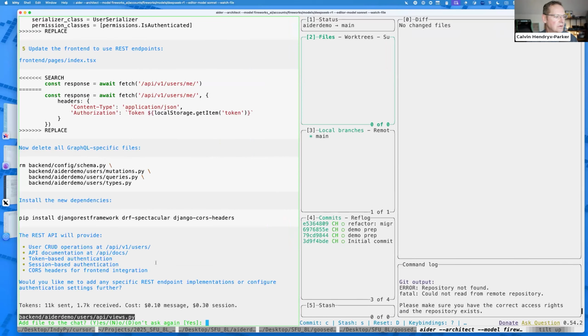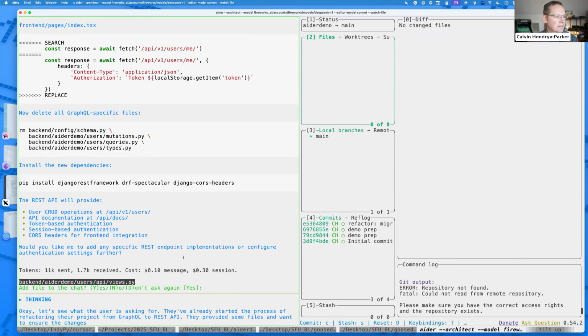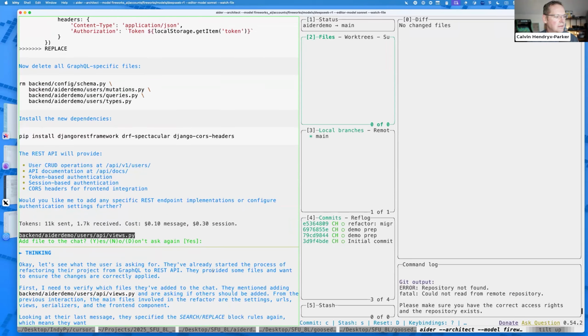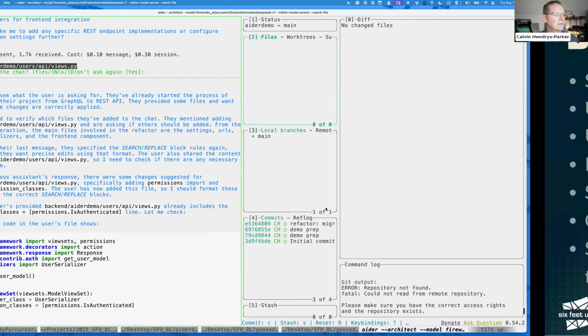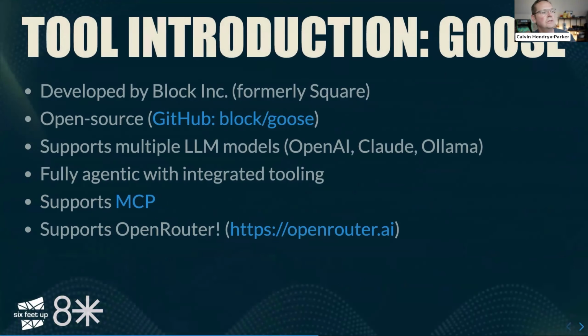Of course, it hasn't changed a darn thing yet. It's getting a lot of extra context in there. We'll come back to Aider, see if it does actually make some changes. But let's get on to Goose.